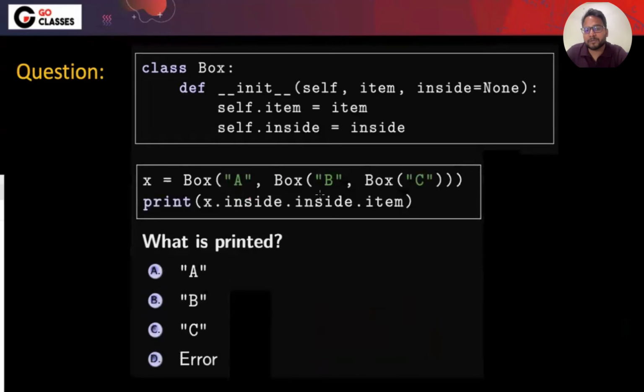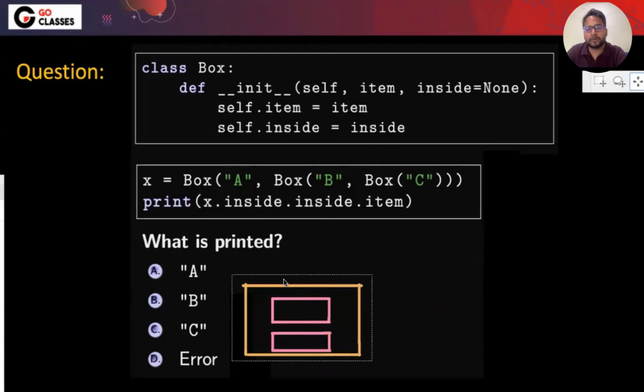Now suppose I have something like this. Okay, let's just try to understand what they are saying. So basically, probably you will be having three boxes here.